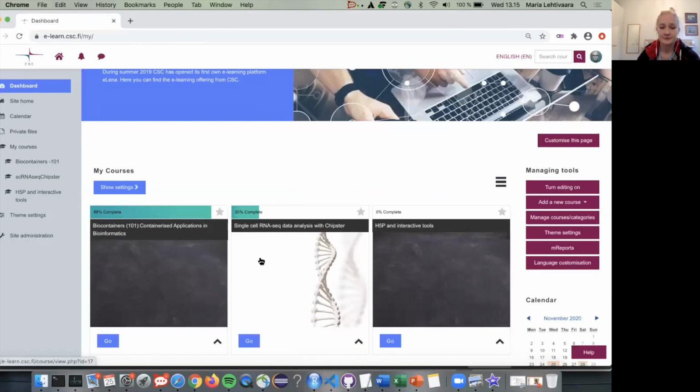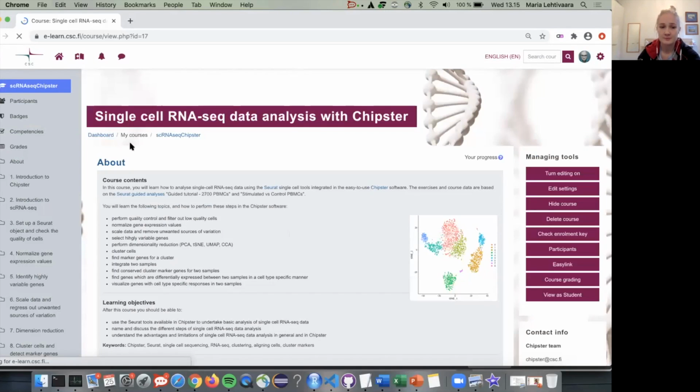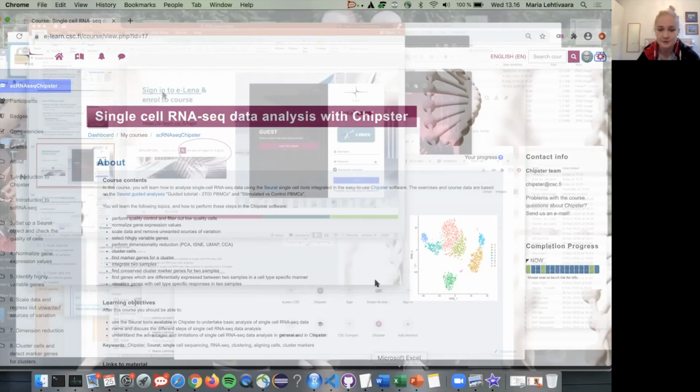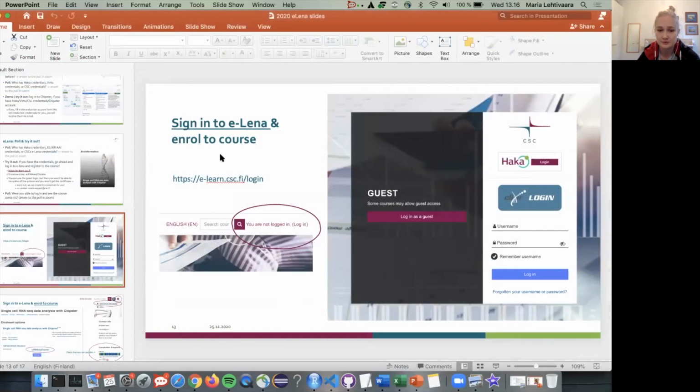Right. And then you can go to this Single-cell RNA-seq data analysis course. So what you should see is this completion progress bar here. If you don't see that yet, you haven't enrolled in the course yet. So to do that, click here. Oh, I can't demonstrate it now with this a bit special setup. I can show it from the slides.